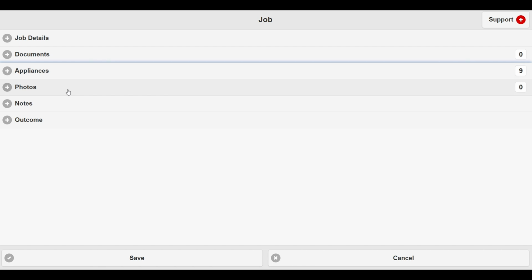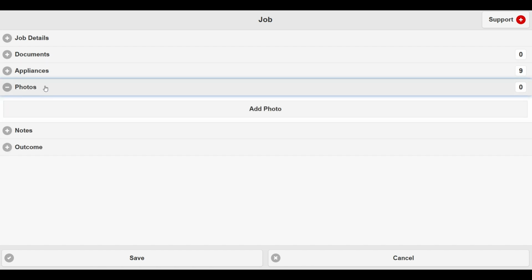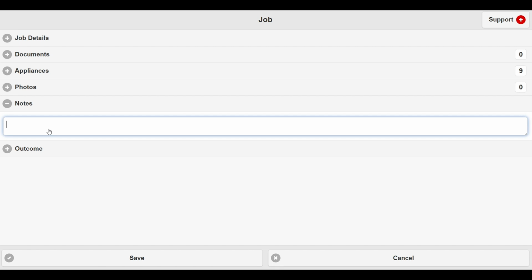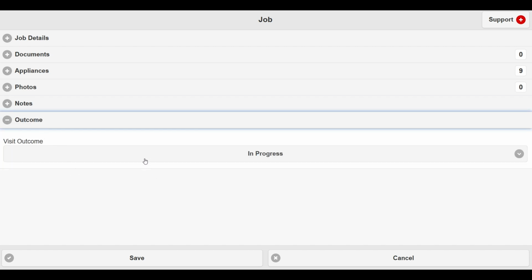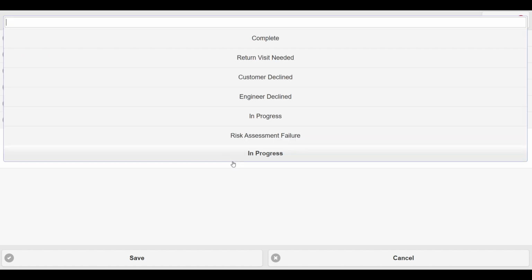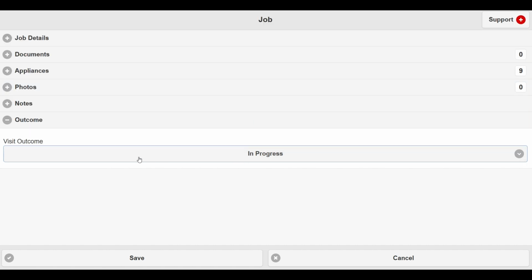In the fourth header down, you can add photos of your job. You can also add notes. On the final header, you have the visit outcome. You can change the visit outcome to reflect what's happening on your job. 9 times out of 10, you'll be clicking complete. But you can also add things like return visit needed if that's what's correct for your job at the time.